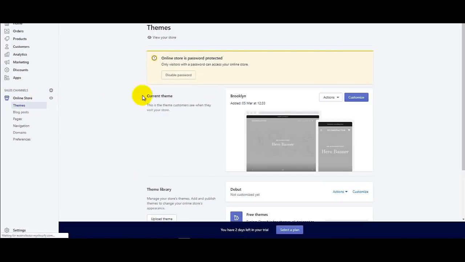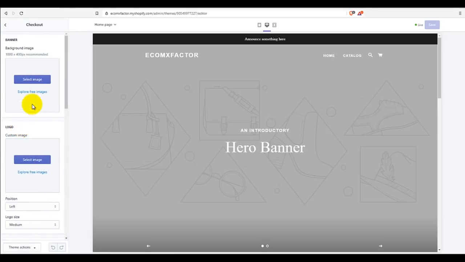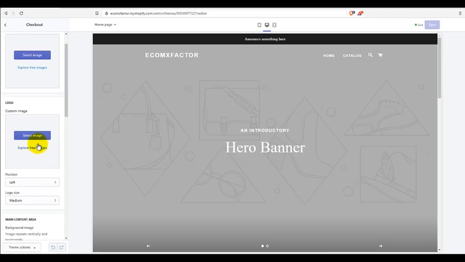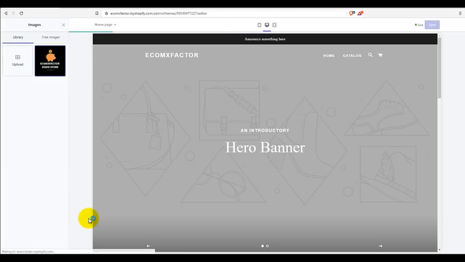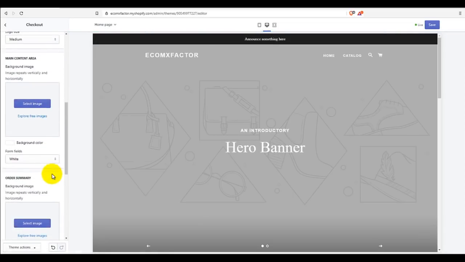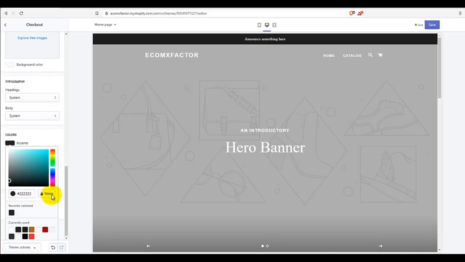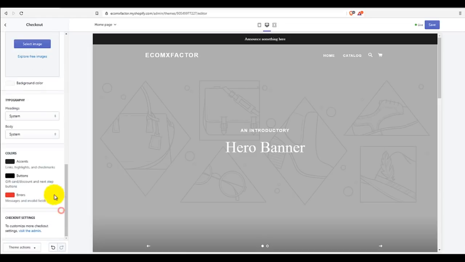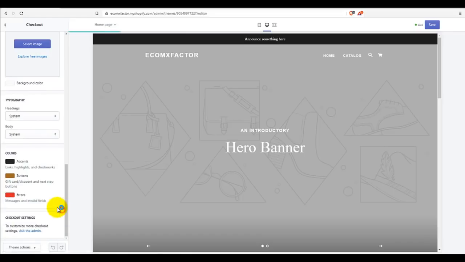So we're going to the themes, customize. Next, we are going to go to the checkout. Here we're going to add a logo, upload an image. Hit the select button. Okay, now we have a logo, and the next step would be if we want to choose store colors. So our colors are black, and the buttons, let's say we want them in gold, and arrows we want to leave as red.